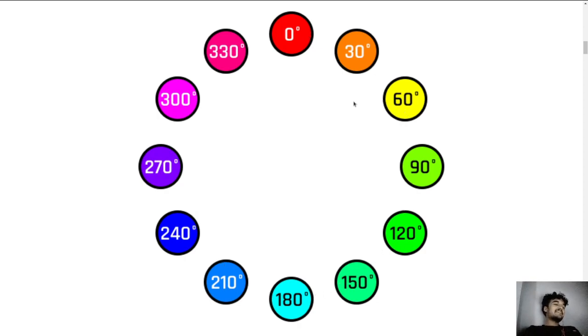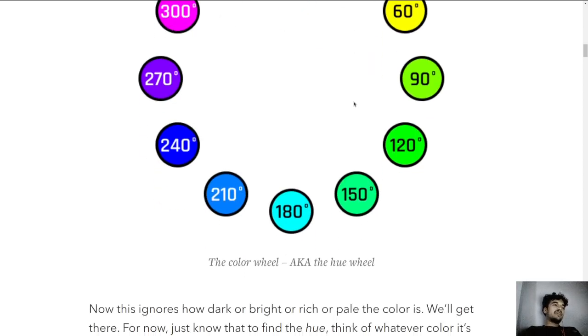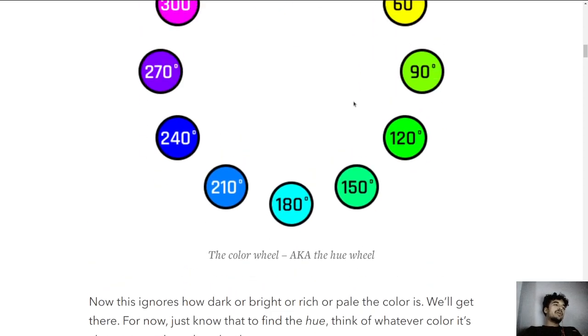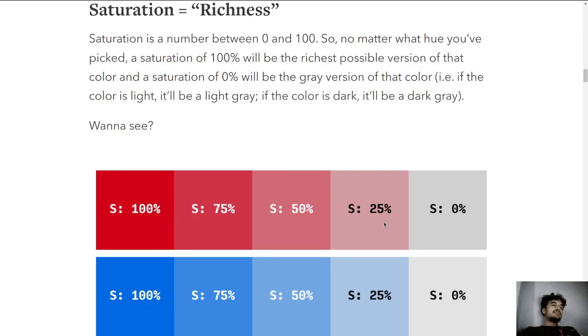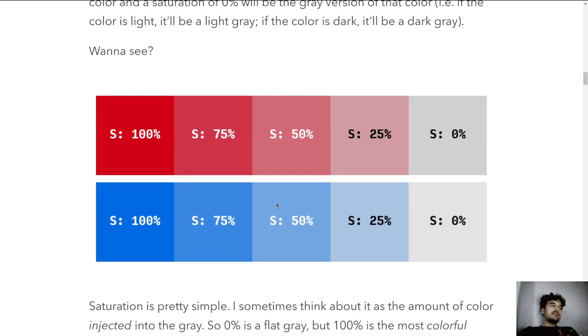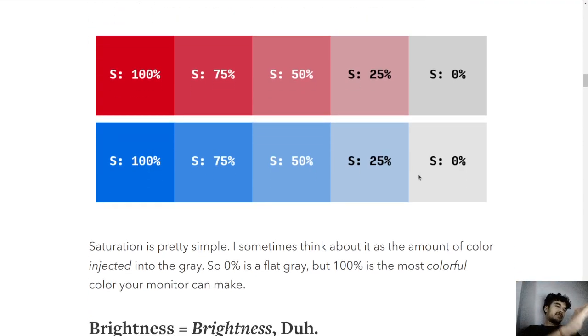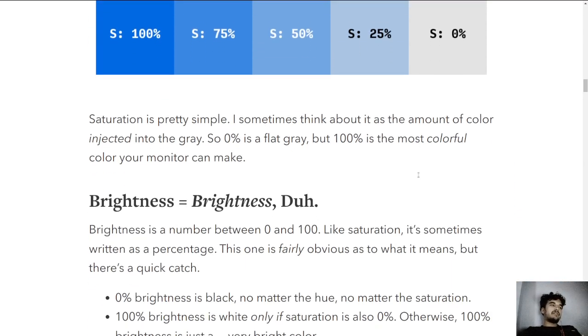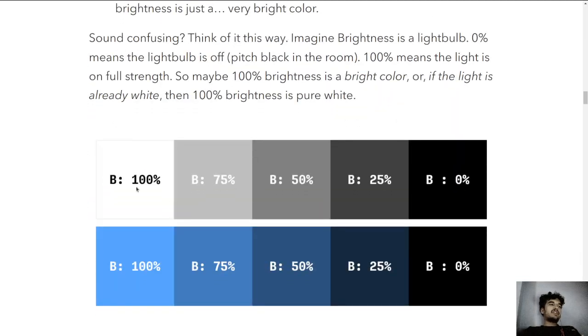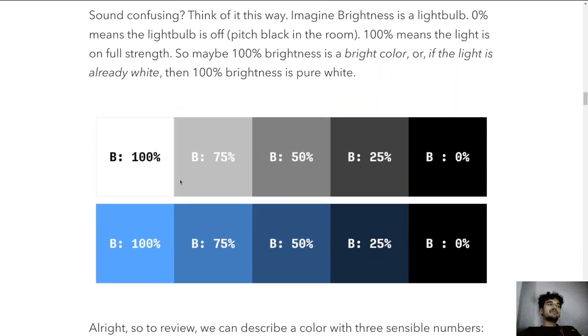VIBGYOR, right? So you can visualize it that way as well. So that's the hue wheel. Saturation is the richness, as you can see here, right? 100% saturation at 0 hue means it's fully red. 25% means it's got some red present in it, but most of it is not red. And brightness is simply how bright the color is.